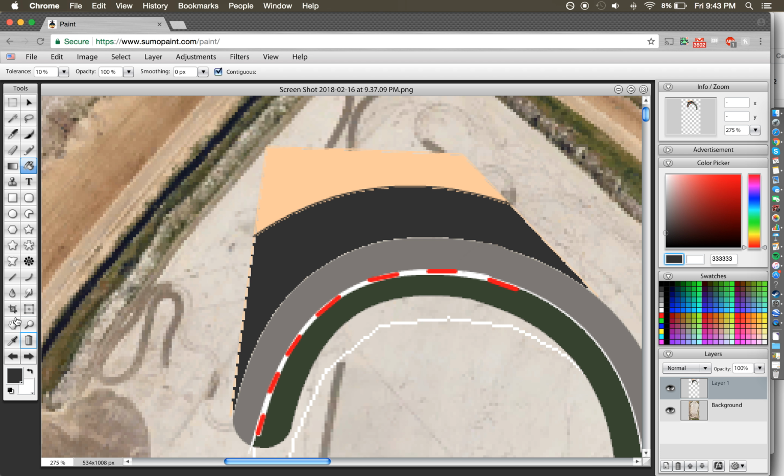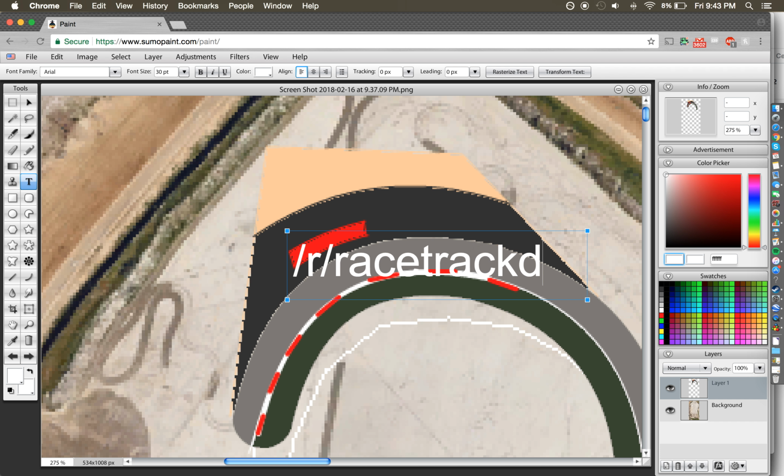There's that inside line. Maybe we want to add a sponsor box here. Again, we just take 1, 2, 3, and 4. There's the box. And let's just do this. And go to text here, and then type in r/face crack designs.